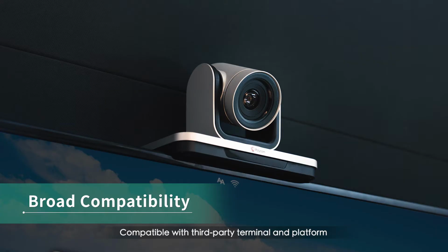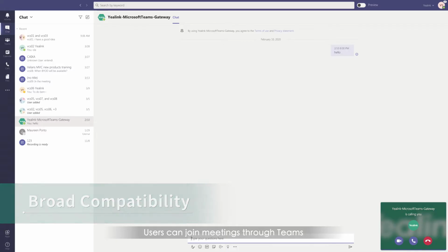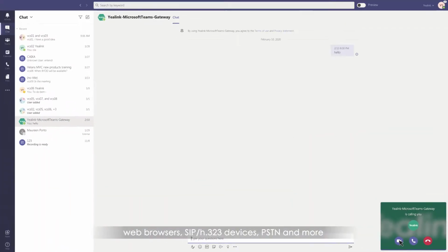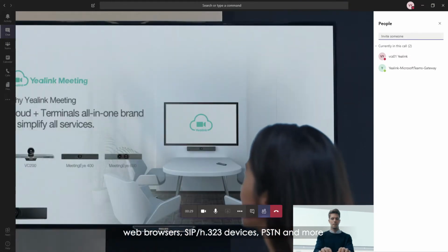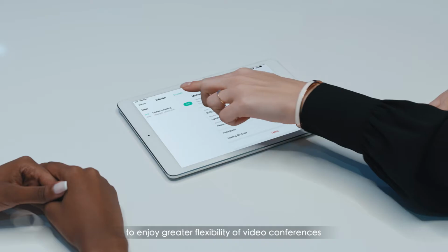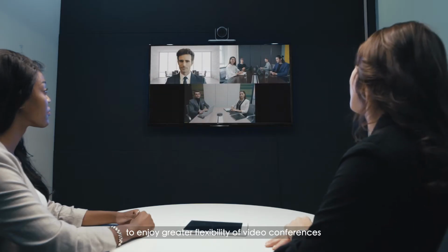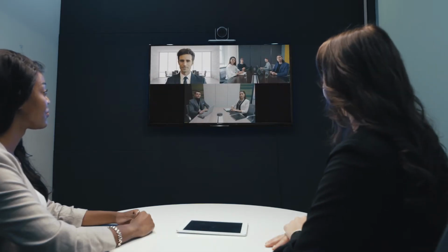Compatible with third-party terminal and platform. Users can join meetings through Teams, web browsers, SIP-H.323 devices, PSTN, and more, to enjoy greater flexibility of video conferences.